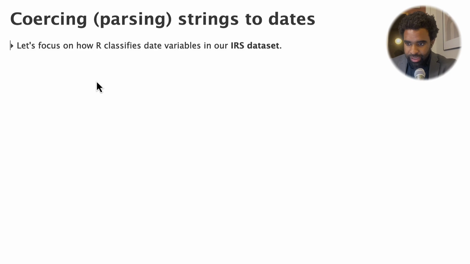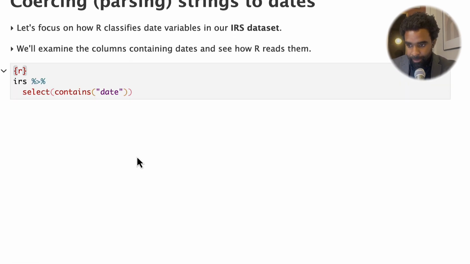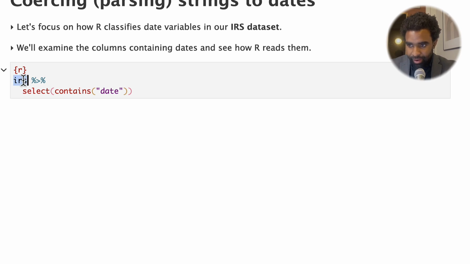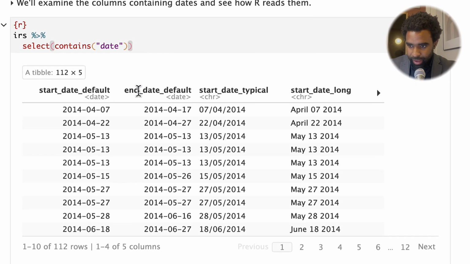We're going to use the IRS dataset for this to look at how R classifies these date variables. Okay, and specifically we'll be examining the columns that contain dates. We'll see how R is going to read those in. So let's take a look now at the IRS dataset, which we already imported. Here I select all variables that contain the string date, and let's run that. We can see that there are 4 of them: start date default, end date default, start date typical, and start date long.